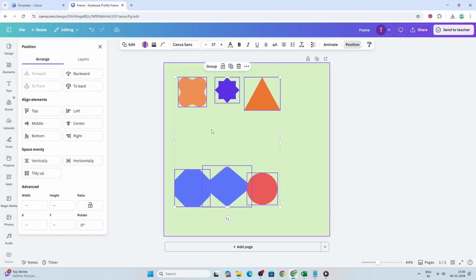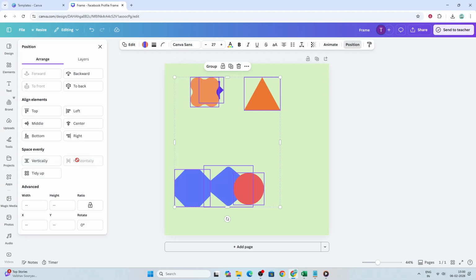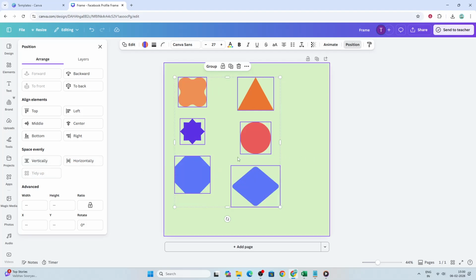This method keeps the first and last elements in place as anchors, then redistributes everything in between so the gaps are equal. It's a precise way to maintain your overall layout while fixing the spacing.